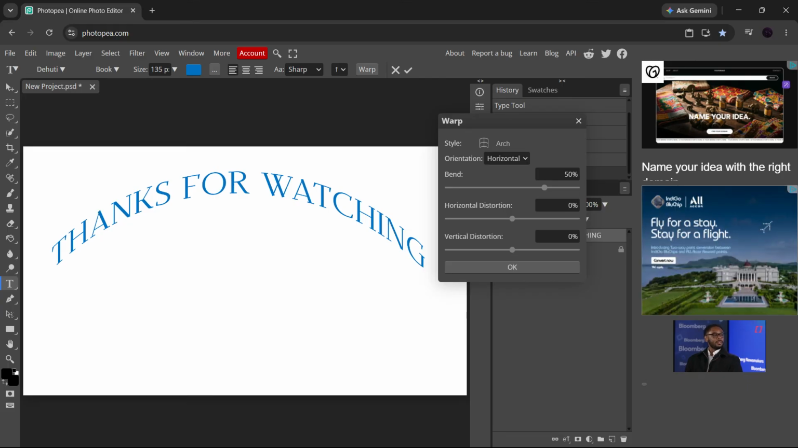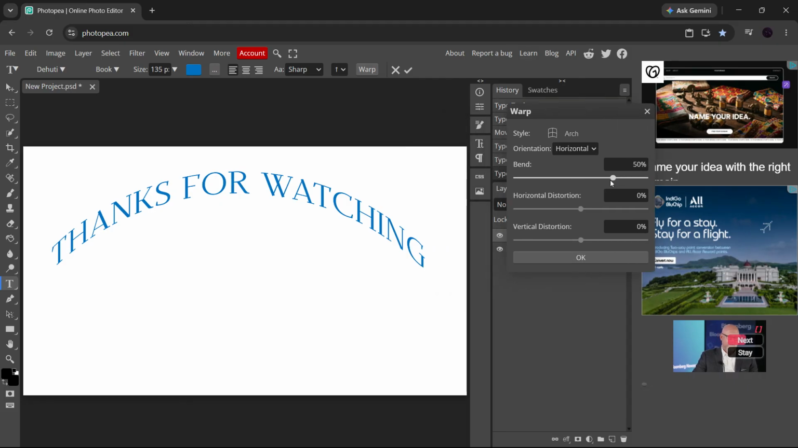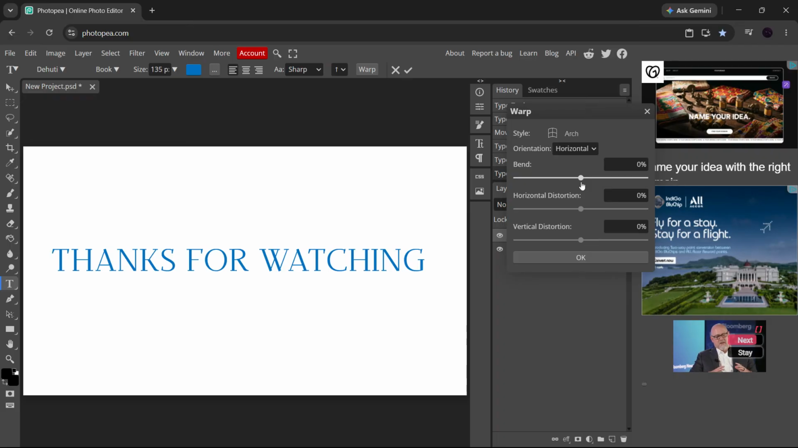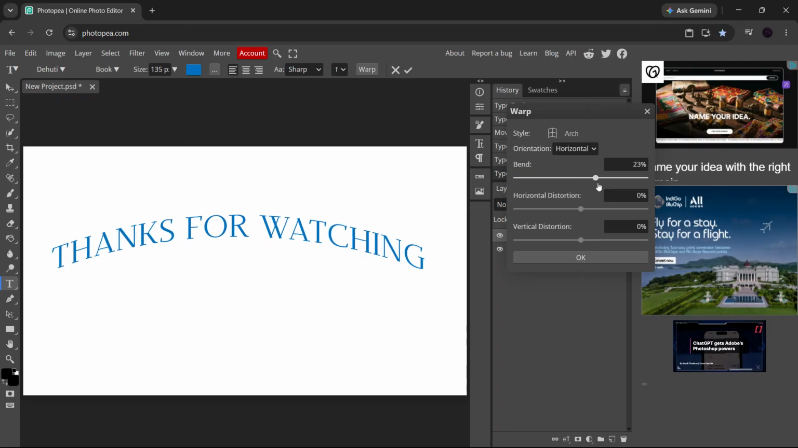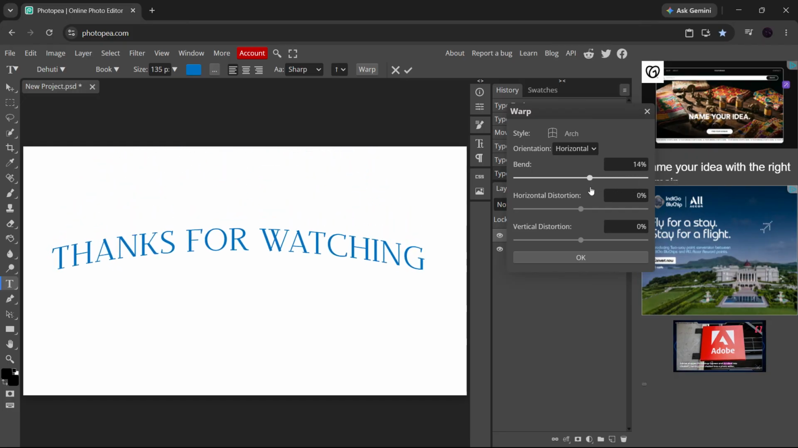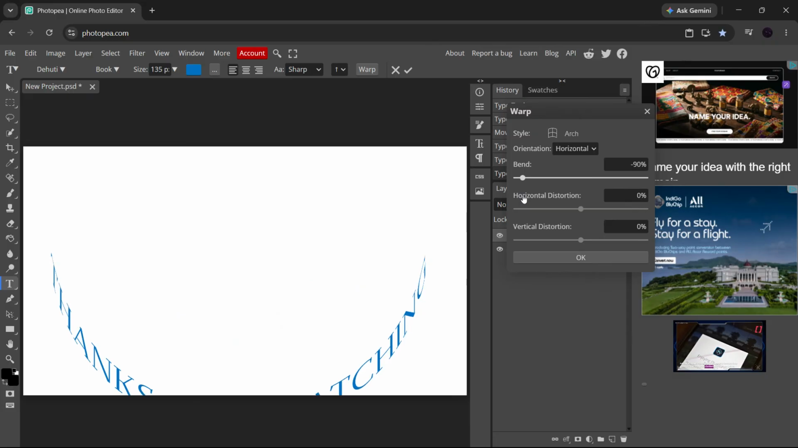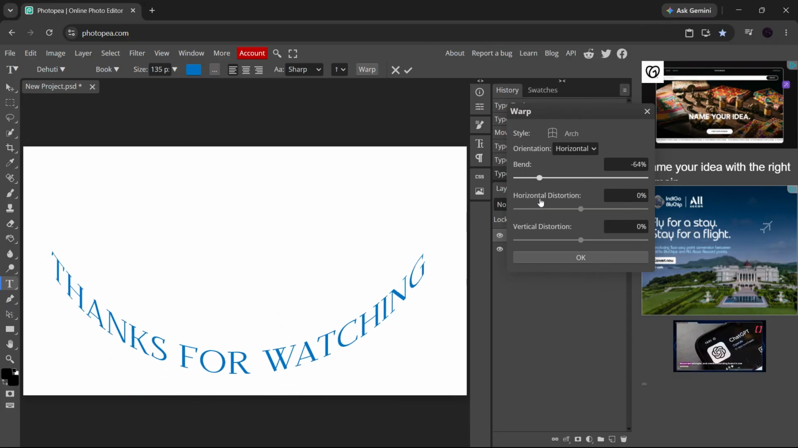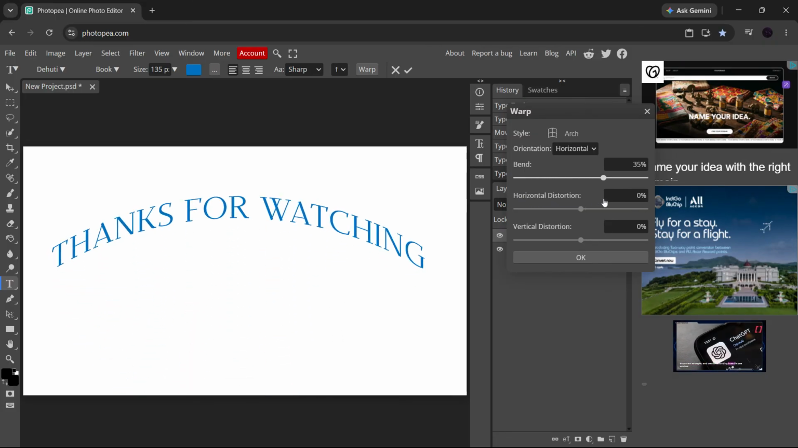Once you choose your style, use the bend slider to control how much the text curves. If you slide it to the right, the text will curve upward more strongly. If you slide it to the left, the text will curve downward. A small adjustment can make a big difference, so move it slowly until the curve looks just right for your layout.